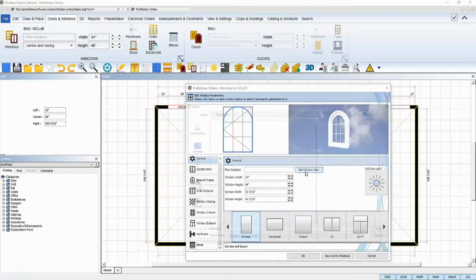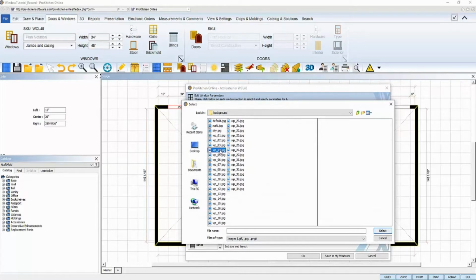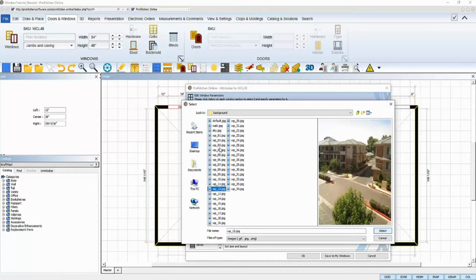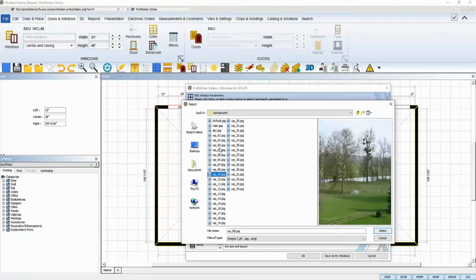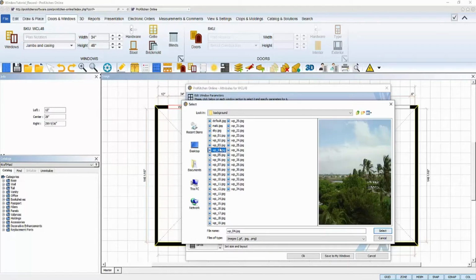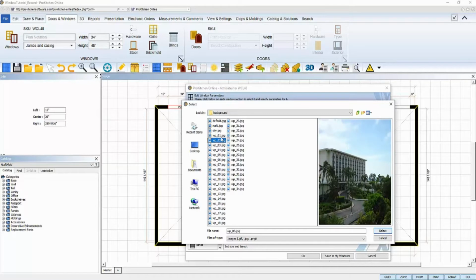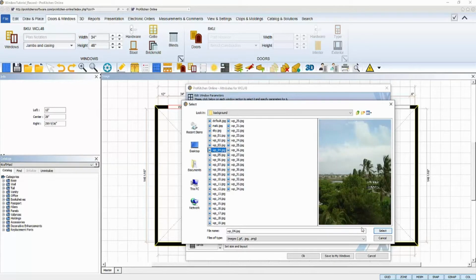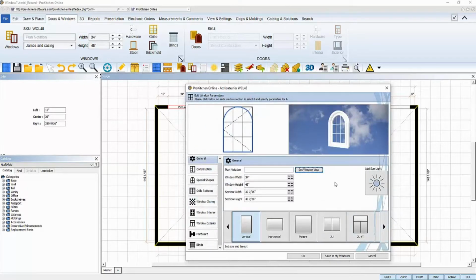You can set the view that will be shown through the windows in 3D and HD by clicking on the Set View button under the General tab. ProKitchen has many default views for you to choose from, and once selected, you can click OK to apply it to your window. You can also rename your window's plan notation by typing it in here. And if you want to apply sunlight behind your window, click the Add Sunlight button.